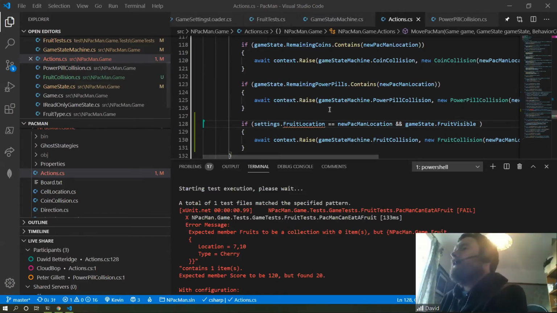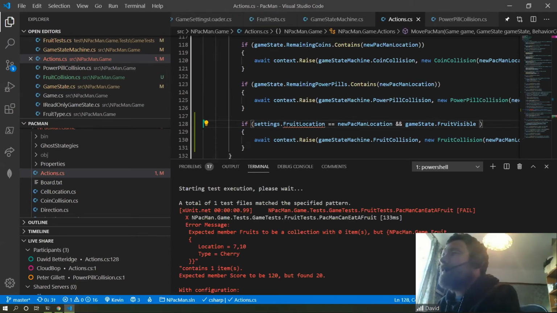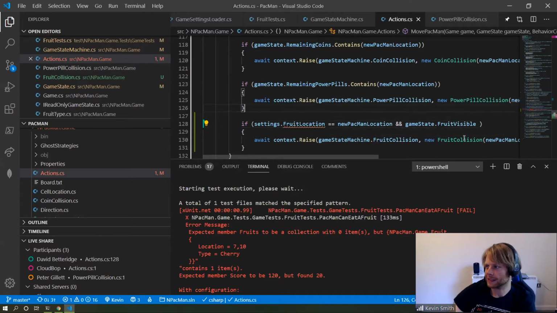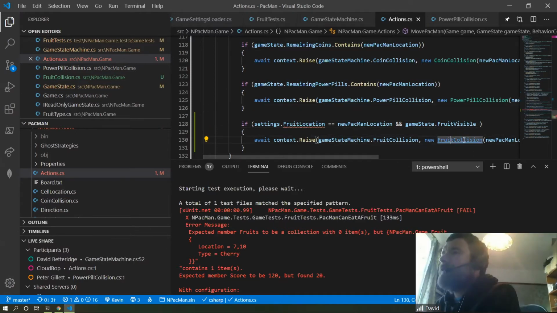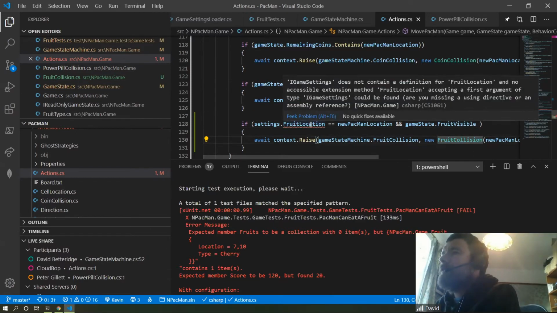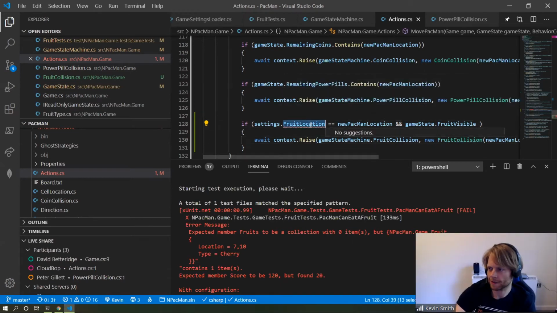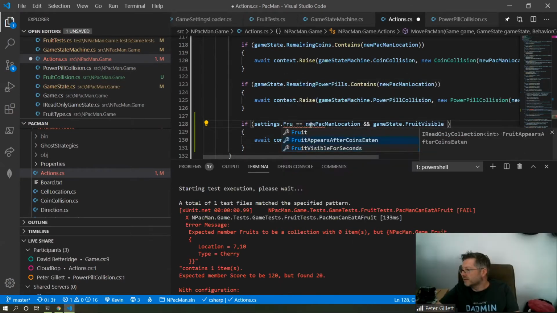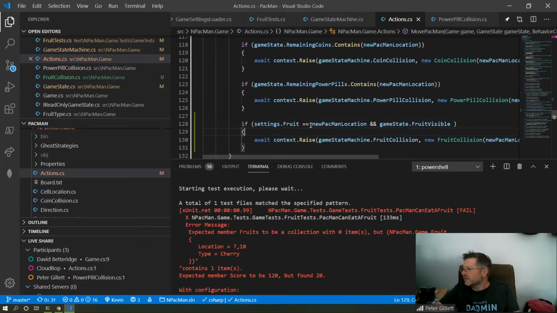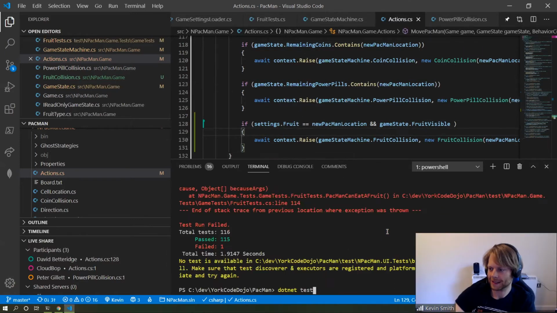Right. You created a fruit collision thing? Yep. And then the state machine. What's with this one? Fruit location is not on here. I think it's just called fruit, isn't it? Fruit. Yeah. Oh, okay. Refactoring. Call it location. Fine. Is that everything?